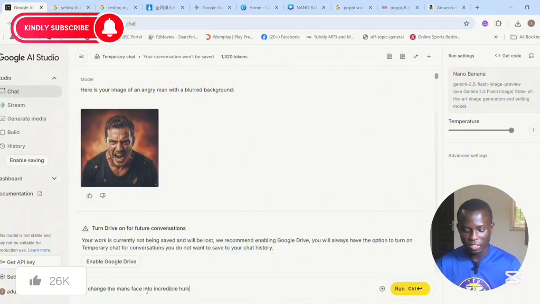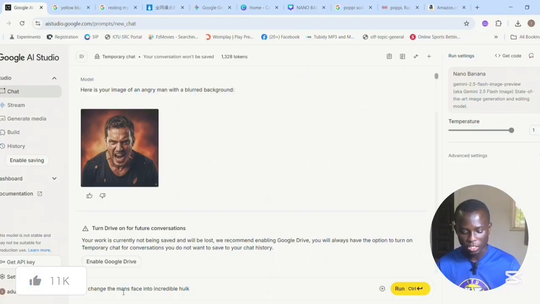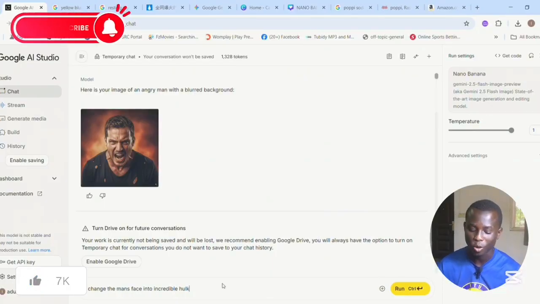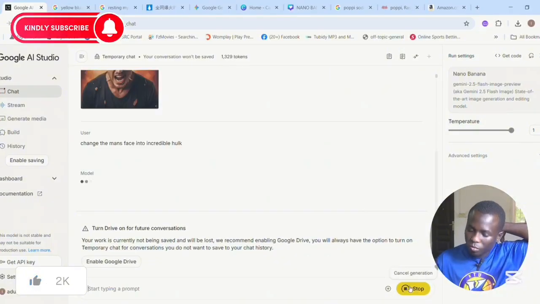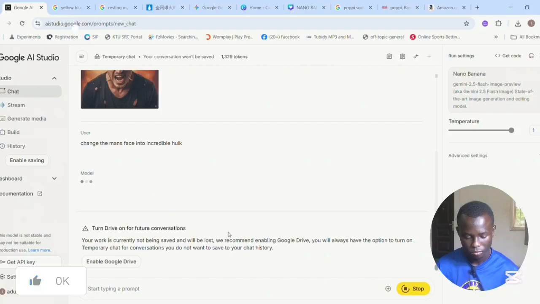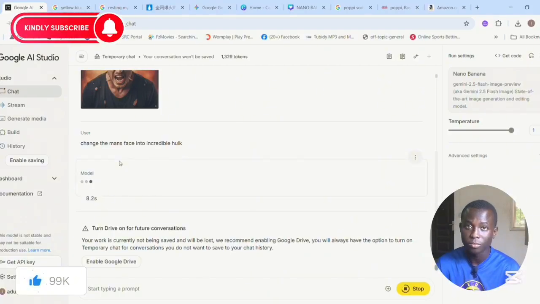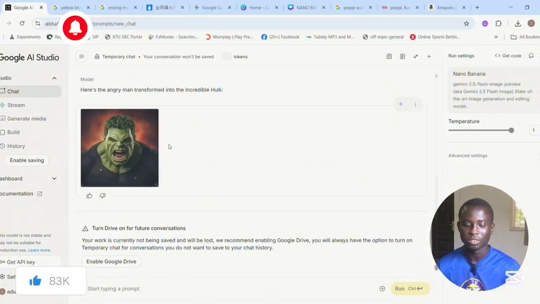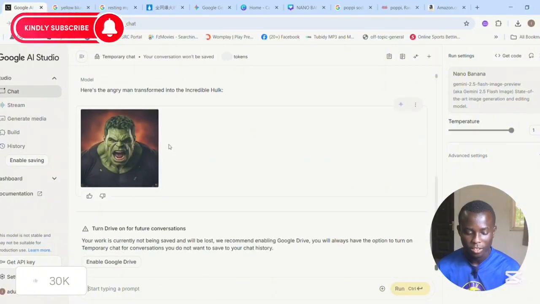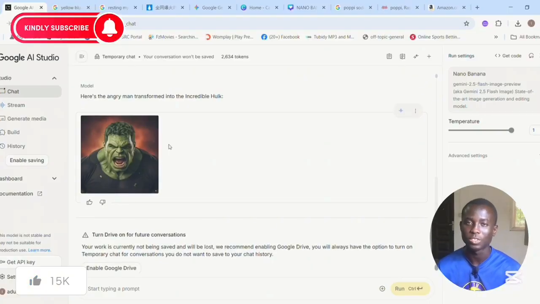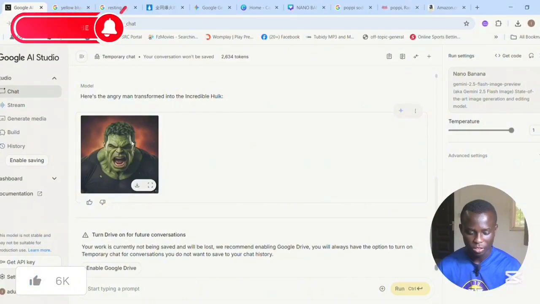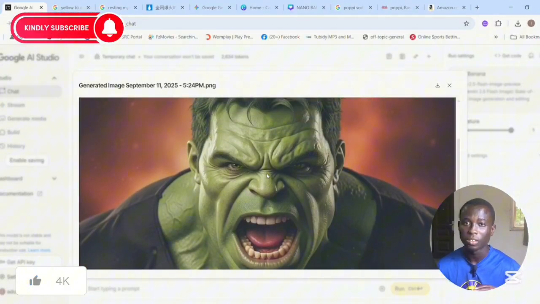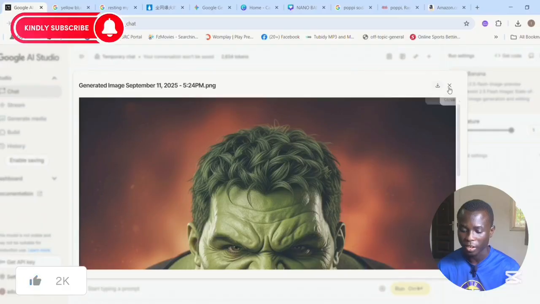After that, let's do something fancy and see what it will actually do. I'm currently telling it to change the man's face to the Incredible Hulk. Let's see what it will do. You see, it did it perfectly. This is good for people who do AI video transitions. Take a look at the Hulk over here. Clean, so clean, and it looks very realistic.